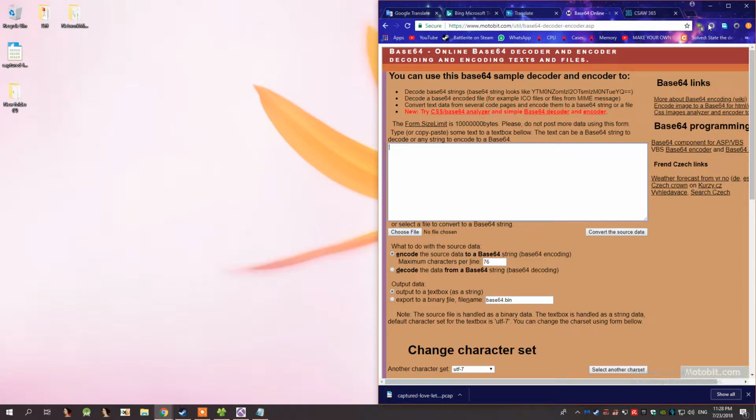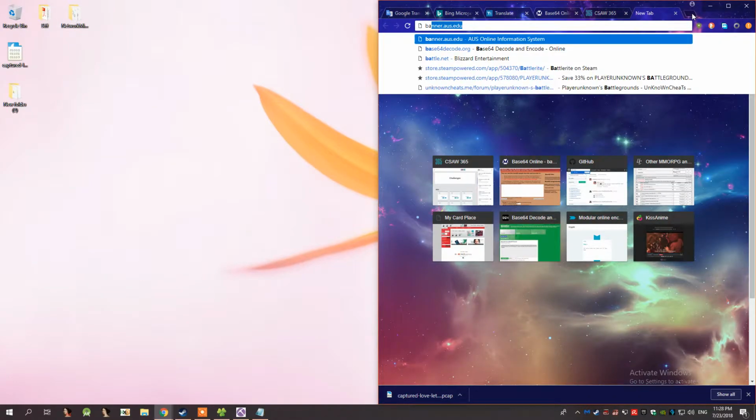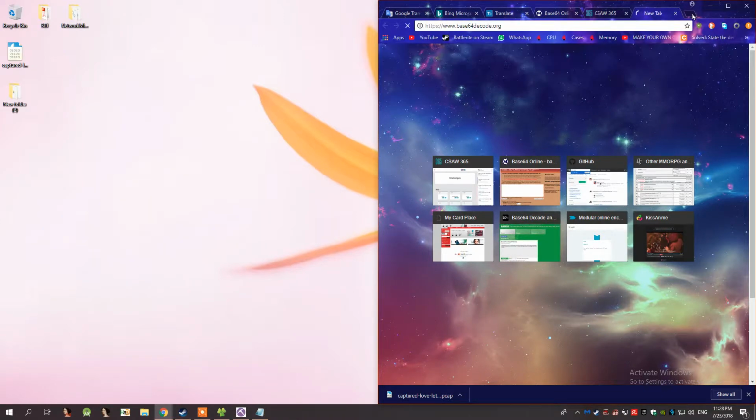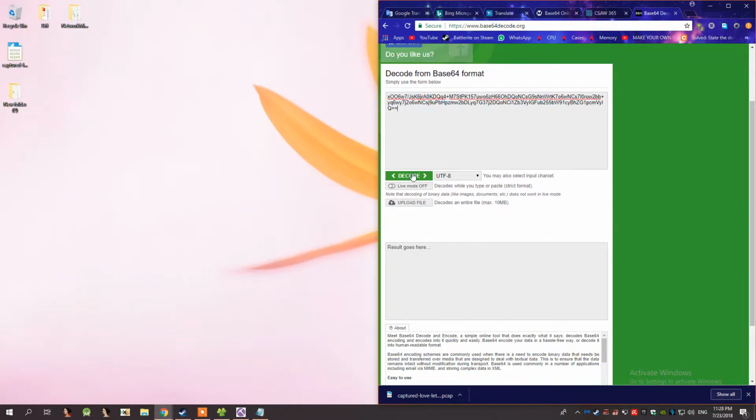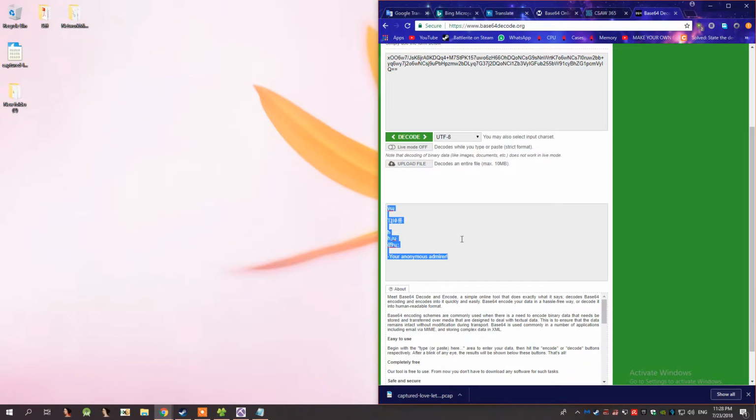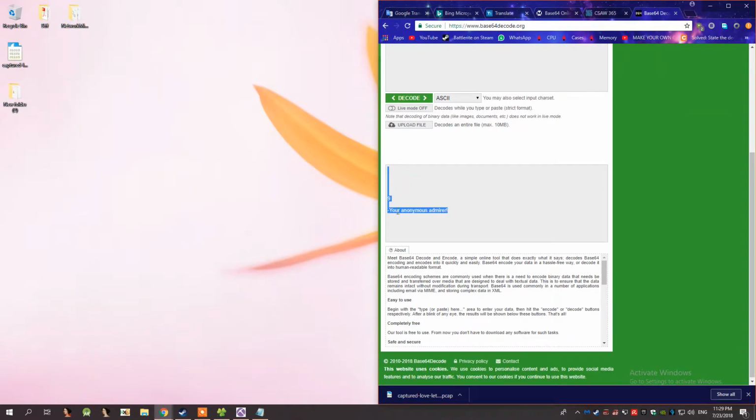There is base64decode.org, but that website doesn't have a specific format. You have to change the character set. For example, if we go here and write base64 decode and we paste it over here, you will not get anything useful out of it. You see "your anonymous admirer". So basically this whole thing is just text, like a letter. Even if you try to change it to any different format, you'll not get anything.